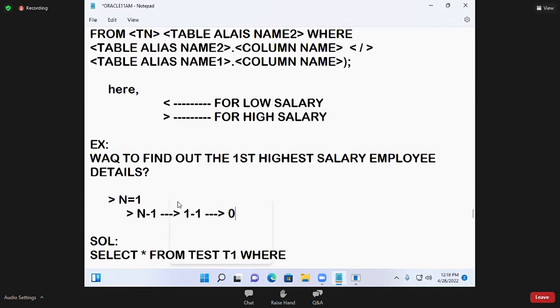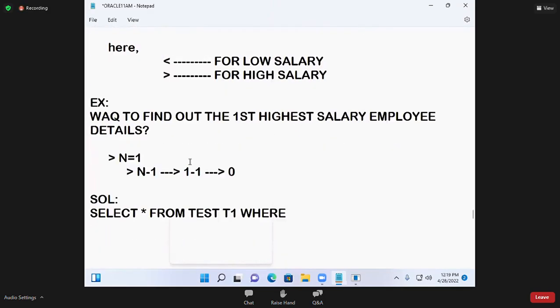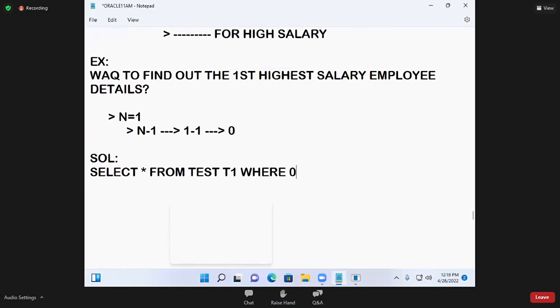Okay, now tell me. Finally, n minus 1 is how much? 0. Understand? So that 0 I'm going to keep here, where 0 is equal to your inner query. What is the inner query? Select count of, which keyword am I using? Distinct. But why am I using the distinct keyword, sir?